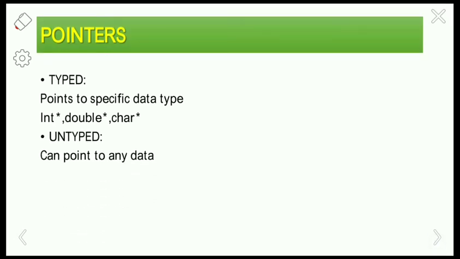Here we will see the different types of pointers. There are two types of pointers: typed pointers and untyped pointers. First, coming to the typed pointers, they point to a specific data type, like int asterisk pointer variable name, double asterisk pointer variable name, and char asterisk pointer variable name. Next, the untyped pointers can point to any type of data, so they are also called generic pointers.